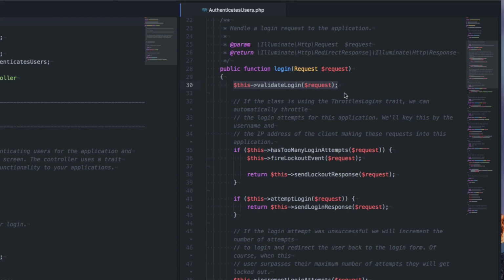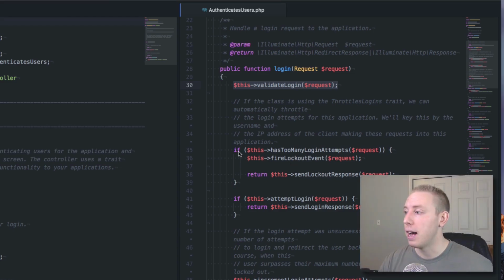All right, so first of all, we need to validate the information that's coming in, make sure that the information is valid from the form. And then here we actually check to see if they currently have too many login attempts.